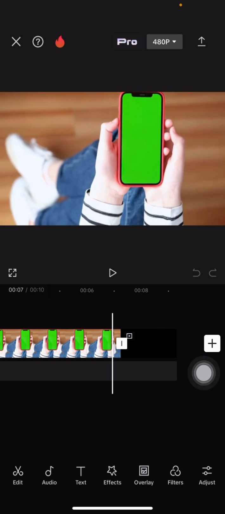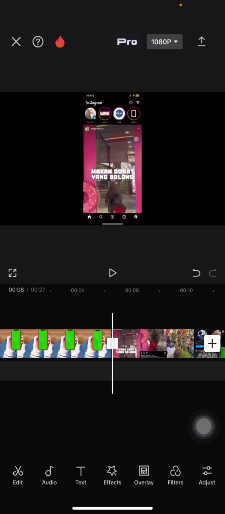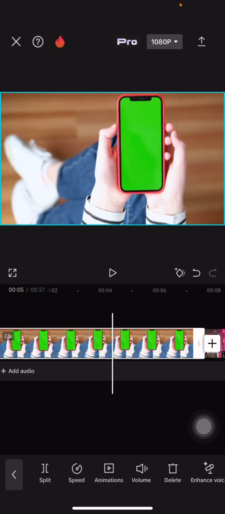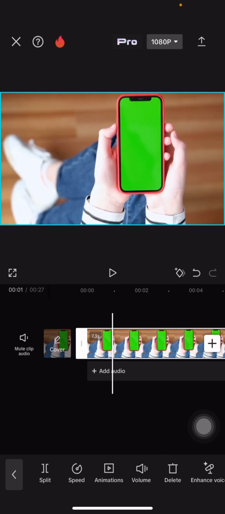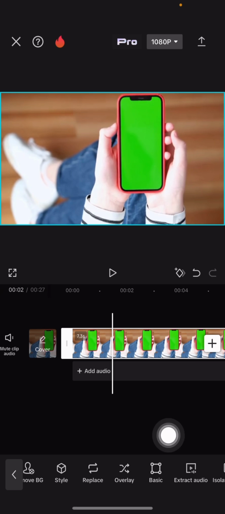Okay, you can add the main video. Just click the add icon here and select the video that you want to edit. For example, I am going to use this video that I made from screen recorder and make the green screen video an overlay. Okay, click the video and select overlay.